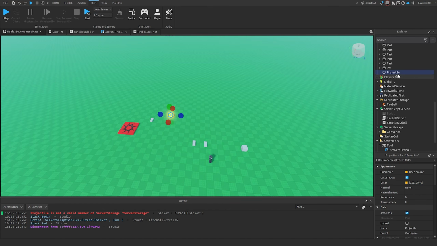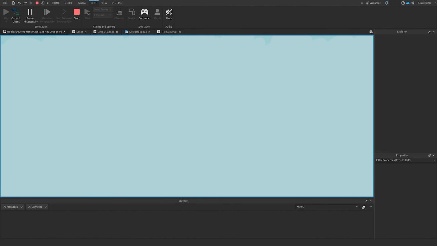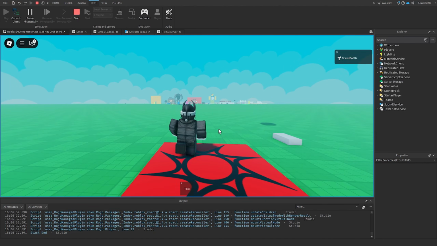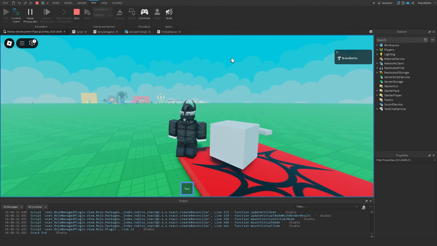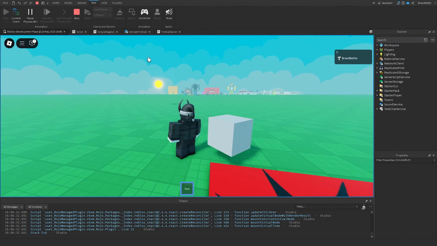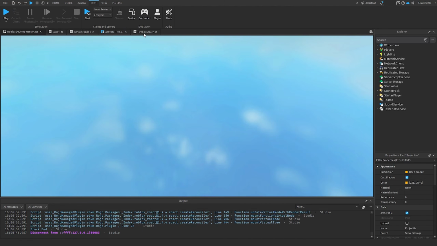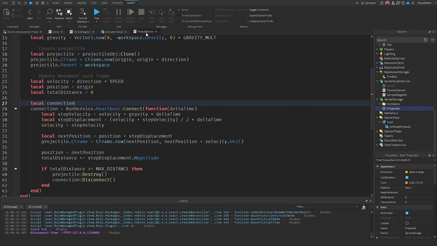So if we hit test, I'm going to make sure to move projectile back into server storage. And now I'm going to hit play. So what we should see is if I press on my tool and if I were to click in a certain direction, then it's going to take that projectile and it's going to try and create this projectile motion arc to reach its end goal. And if it goes above 250 studs, then it's just going to simply destroy itself.